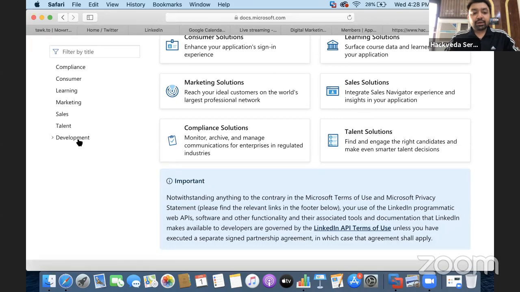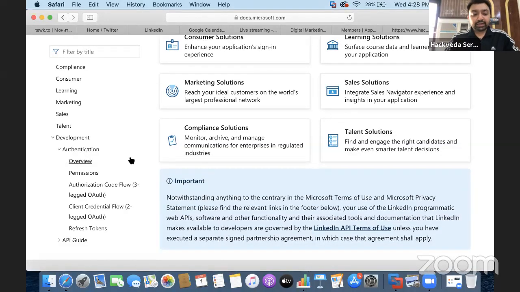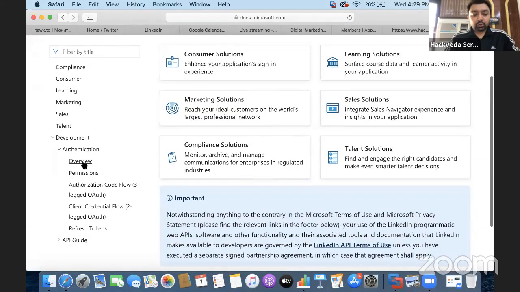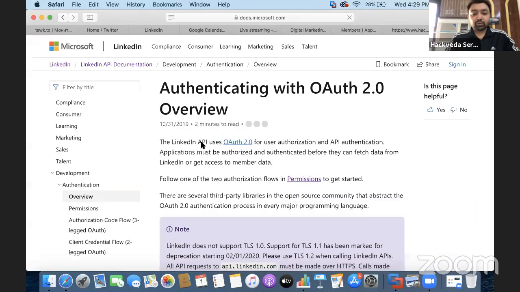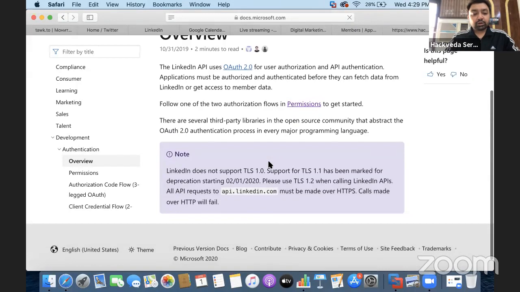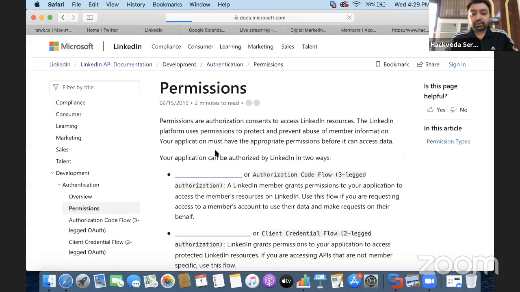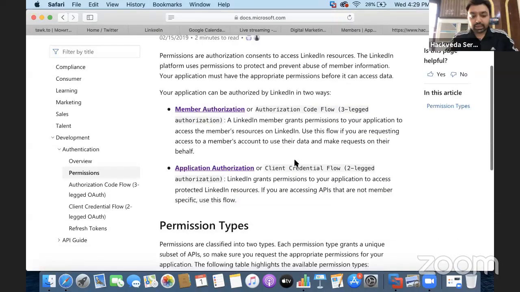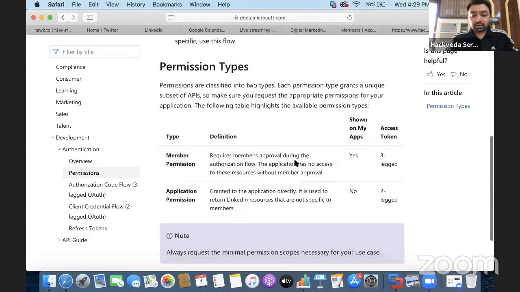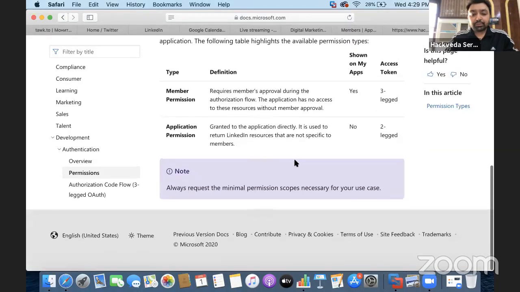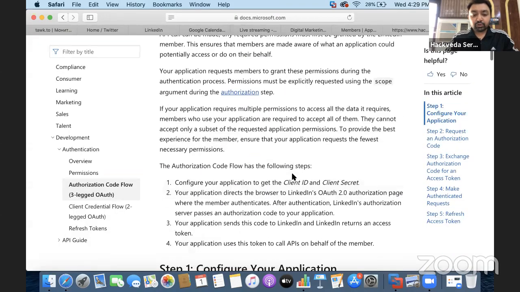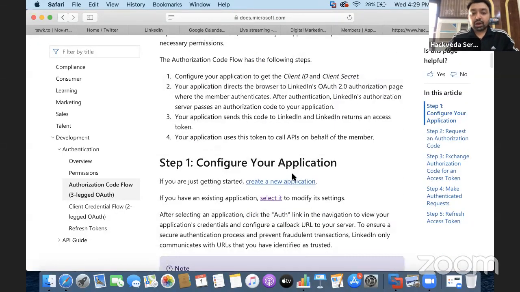When you go to the development option here, the first thing is authentication. In order to grab the authentication, you have the overview available over here, saying that in order to perform any request with the API, you need to have an authorization header. How you are going to get the authorization header, I'm going to tell you quickly, but you can grab information about the permissions and all other information in the authentication section of the documentation. Okay, so now here is the authorization code flow.